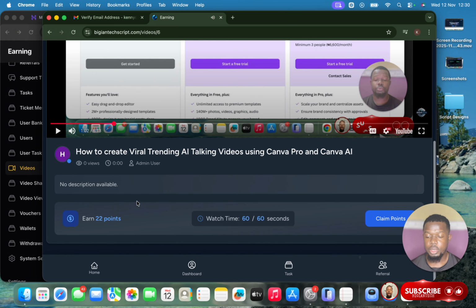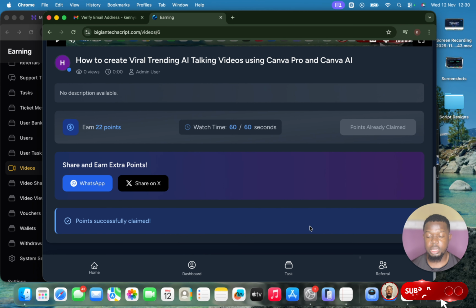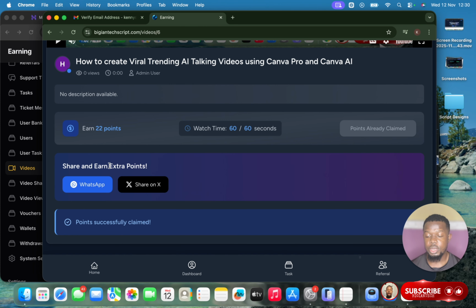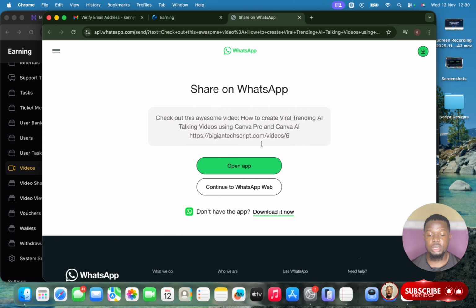Good. Now this watch time shows 60 seconds. Then users can claim points. Point already claimed. As you can see, users can also share and earn extra points. You can also share to WhatsApp. Share to the WhatsApp group to also earn extra points. So that's how it works.